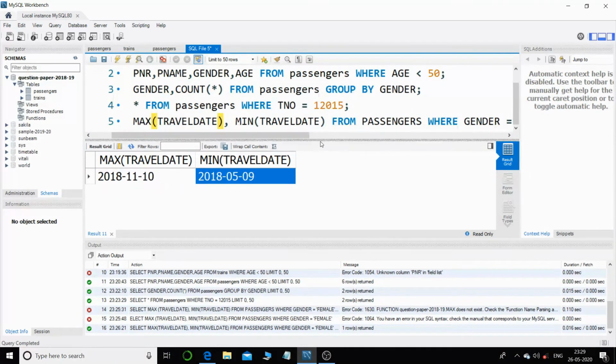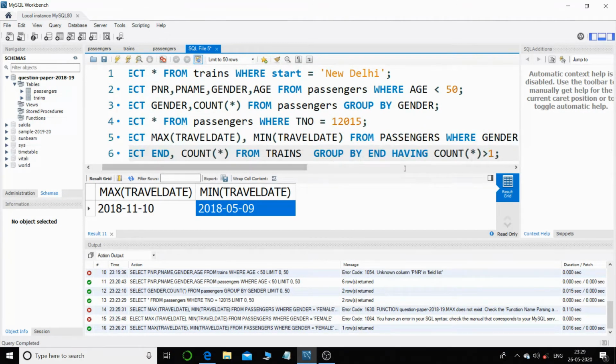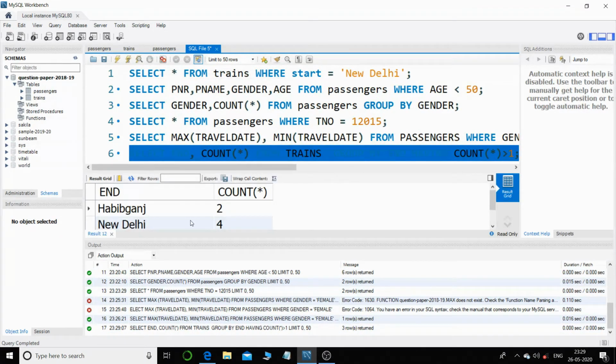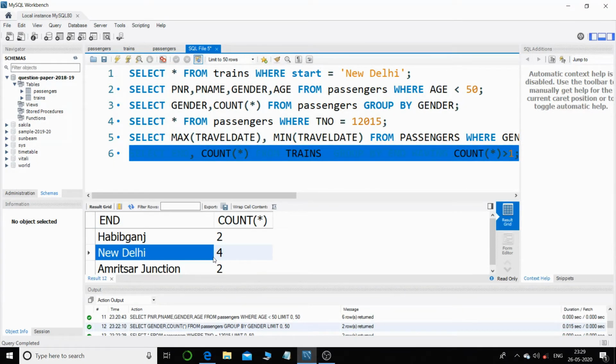So you can see the output for this particular query. Let me just select the entire query, run it, and you can see the output. That's the output: Habibganj is 2, New Delhi is 4, and Amritsar Junction is 2. So that's the perfect output. There are two fields, that is end and count. Make sure of that. This is the exact way you're supposed to write in your answer sheet.